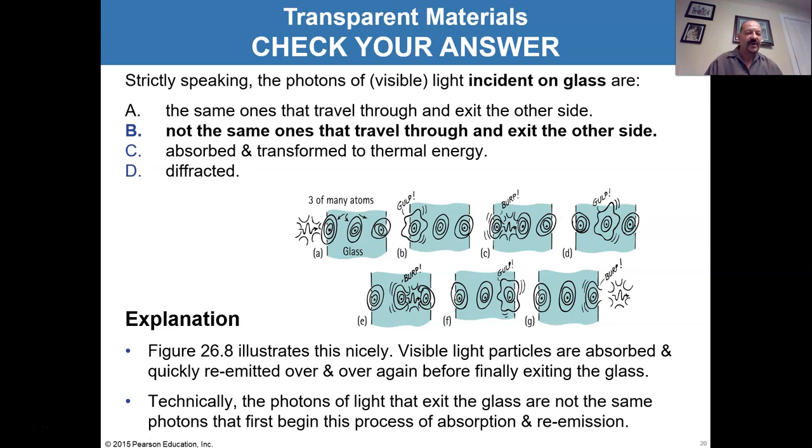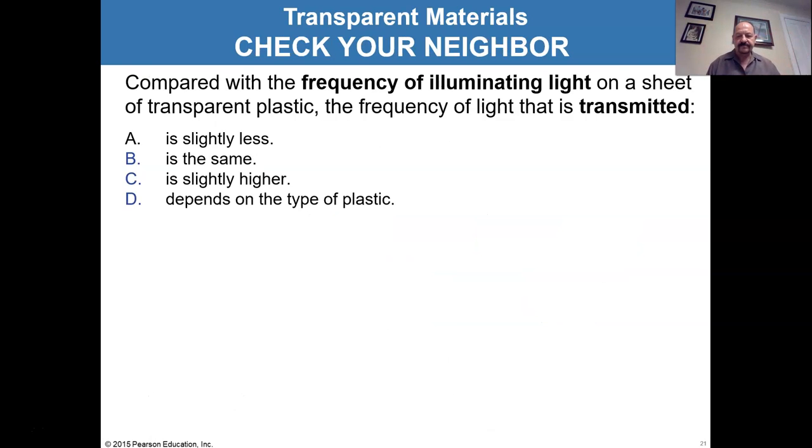As far as absorbed and transformed to thermal energy, that's what happens with infrared light. It's absorbed by the molecules. It vibrates the whole molecules and turned into thermal energy. With ultraviolet, it's absorbed, popped up into higher energy levels, and then slowly transformed into thermal energy, into heat as well. So C is what happens to infrared, IR, and it sort of is what happens to ultraviolet, but there's a step in the middle where the energy levels popped up. Diffracted, we haven't talked about that. That's scattering of light.